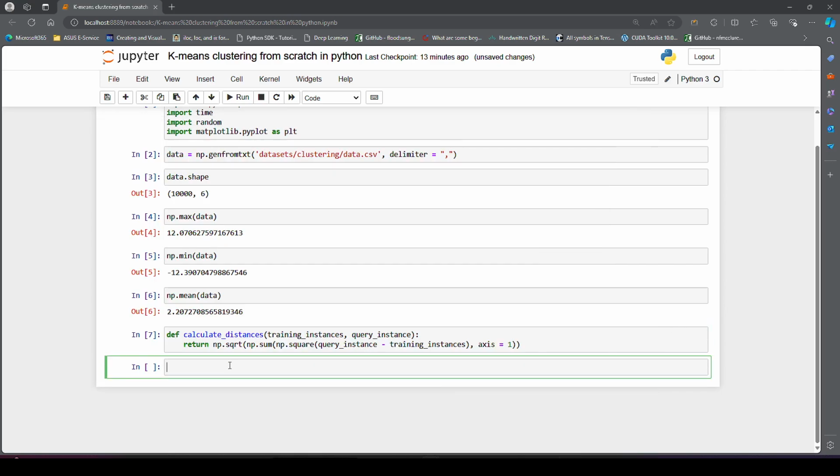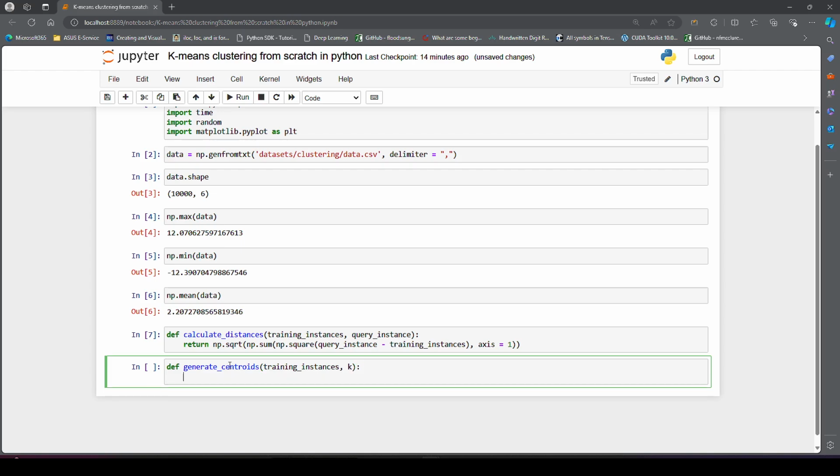For that we will define a function called generate centroids. What will be the input? The input will be training instances and k. What is k? K will be the number of centroids that we want to have, so this will be an integer. Then what we will do is randomly pick the k cluster centroids. How do we do that? Let me say indices is equal to random.sample.